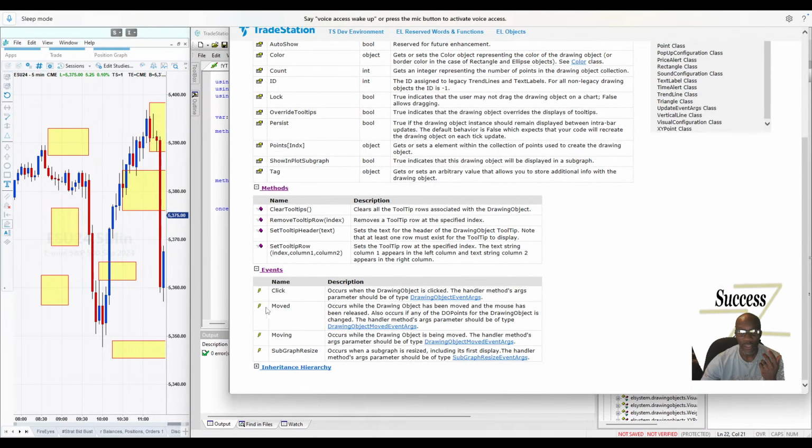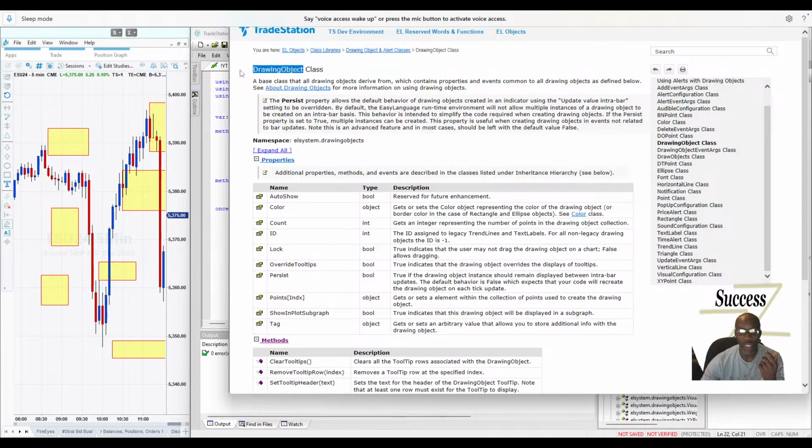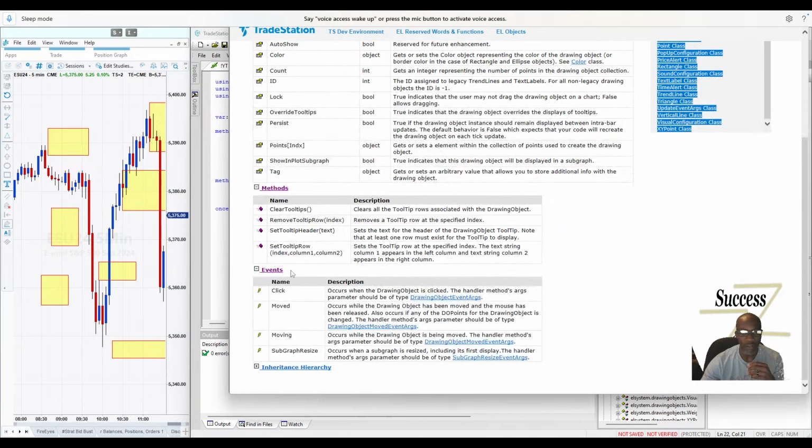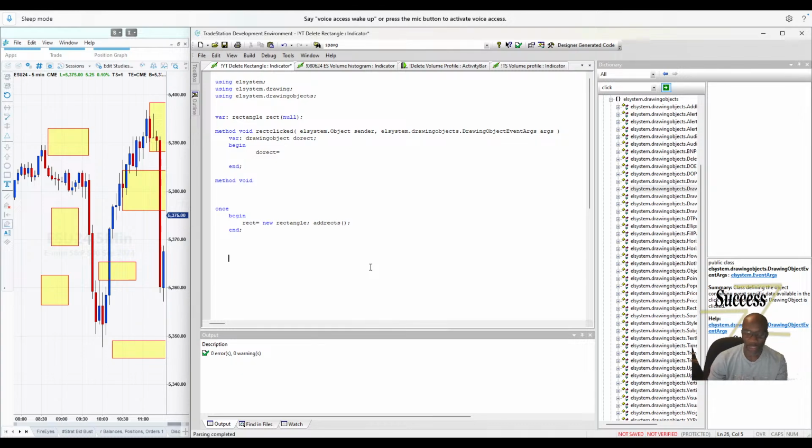Events, I'm sorry. All right, so under the drawing object class, so any of the drawing objects, your rectangles, your trend lines, your ellipses, all that stuff, it will have several events: clicked, moved, moving, or subgraph, resize. So we want to go to click. Because as I know it, the click event does not necessarily have an event handler associated with it, right? So the clicked event will be something like rectangle dot click. You see that click there come up as an event. Then you got to do plus equals, and then you have to do your new method.